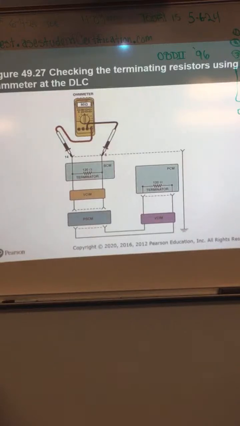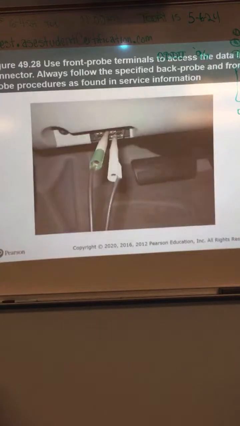That's what we were looking at a minute ago, checking those two resistors through the diagnostic connector. What does the meter say? Just what we said it was going to be, right? 60 ohms. All right.